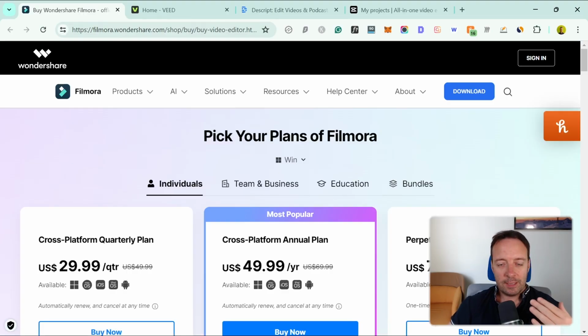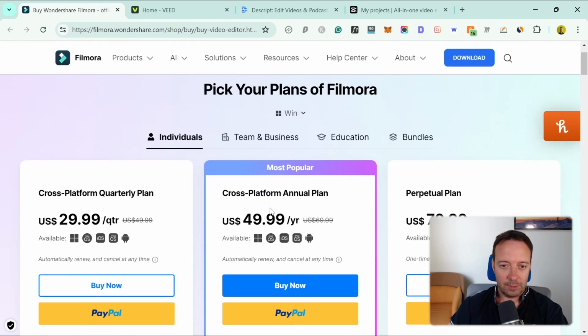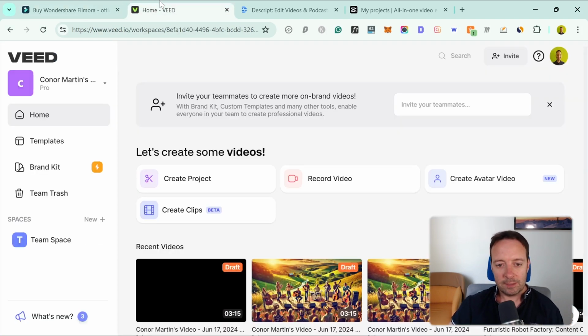So that's the first tool. That's my main editing tool. It's called Wondershare Filmora. It's also not that expensive at $49 per year, not per month, okay? So that's one of the reasons I use it as well. It's not that expensive compared to some of the other tools.